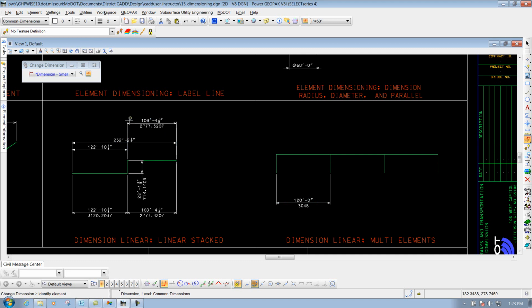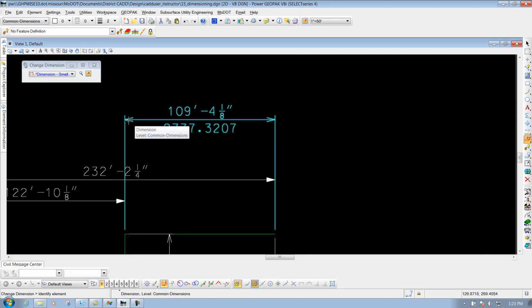The only thing that really changed on this one was the arrowheads, because it was closed, now they're open, so that's the only thing that really changed. But if you had other attributes for that dimension, they would have changed also. So that's the match dimension attributes tool and what it's used for.